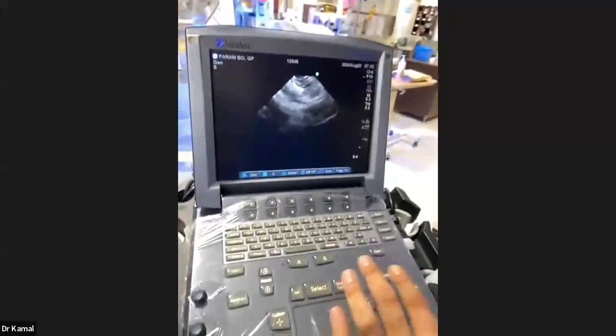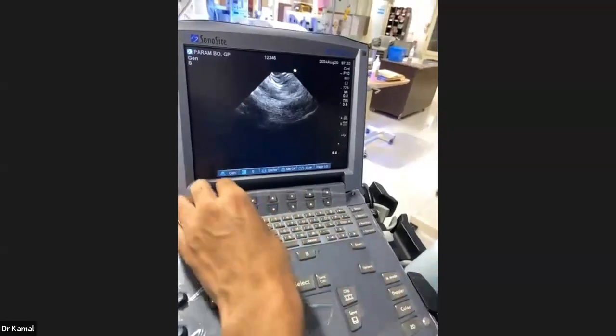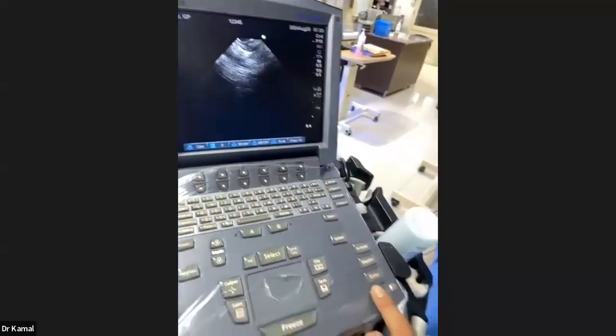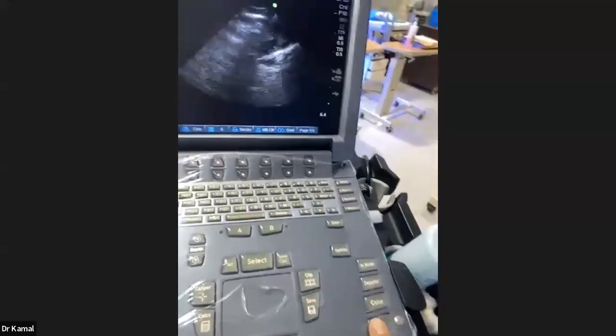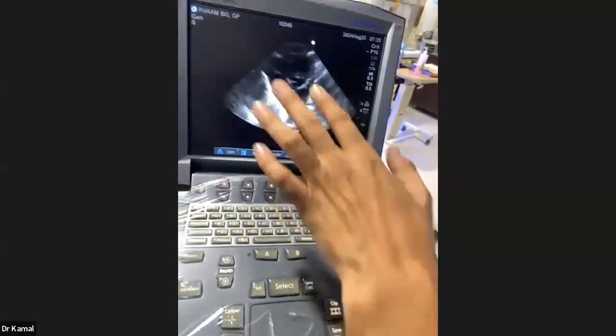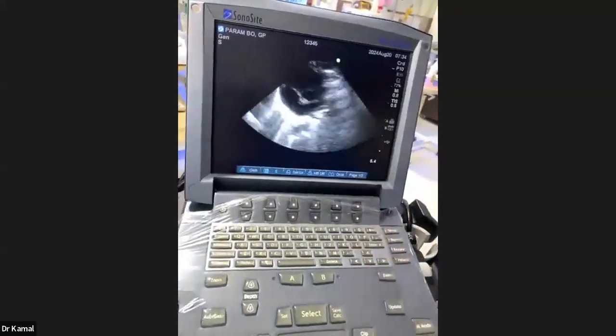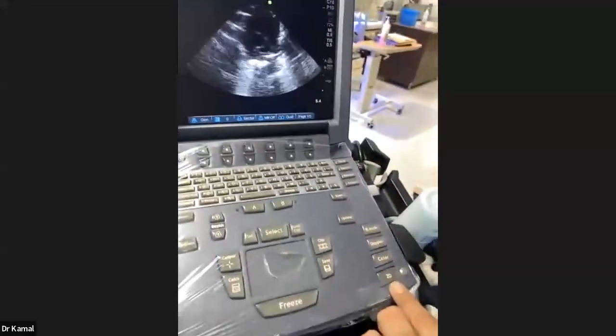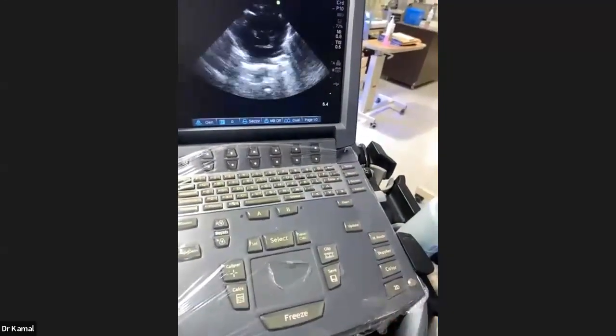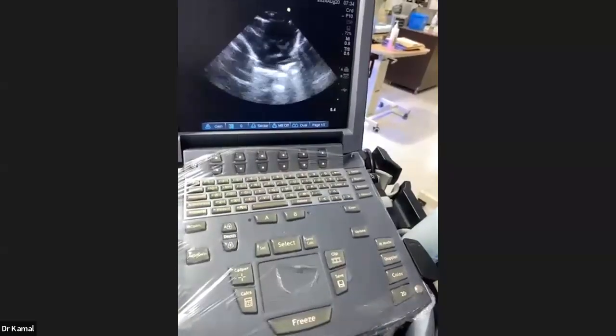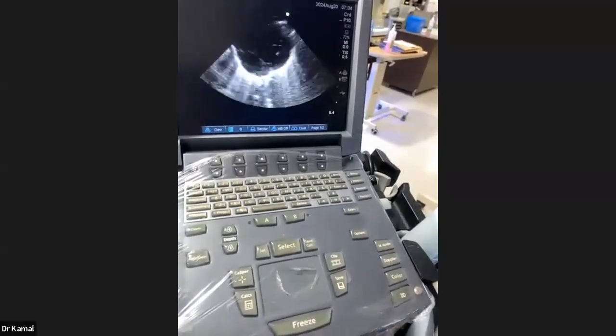So first of all, I'll show you these modes, and then we'll keep on pressing these buttons along with this. So now this is an image. This image is known as a 2D mode. What 2D mode tells you is the structure, the anatomy.